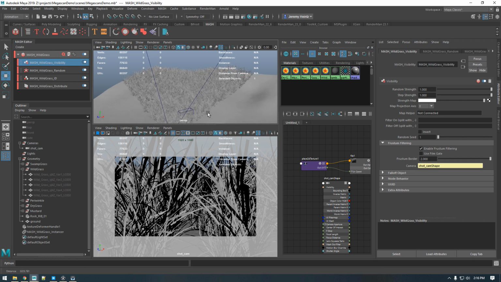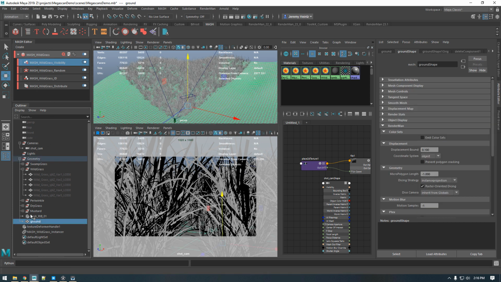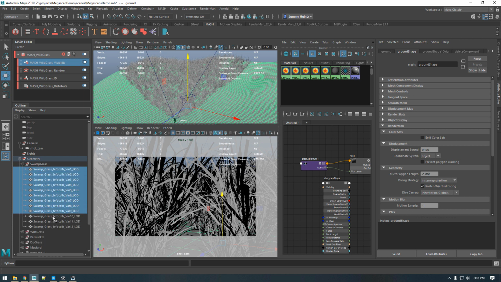Alright, so that's the wild grass. And so far in the shot cam, it looks not so good because we need this pathway cut out of it. We'll do that here in a sec. I'm going to set up a few different mesh networks, and then we're going to do the pathway in a moment. So the next one I'm going to do is the swamp grass.